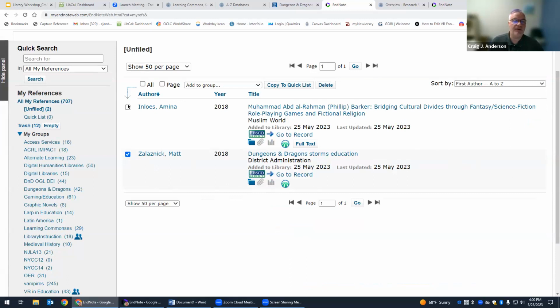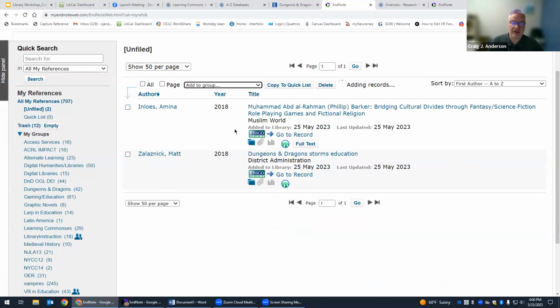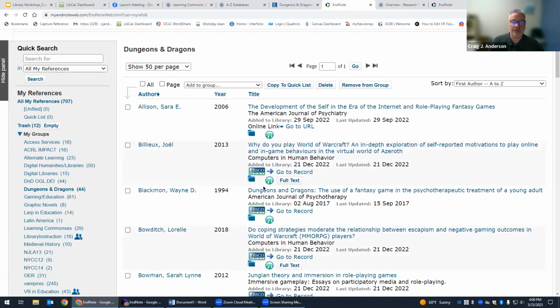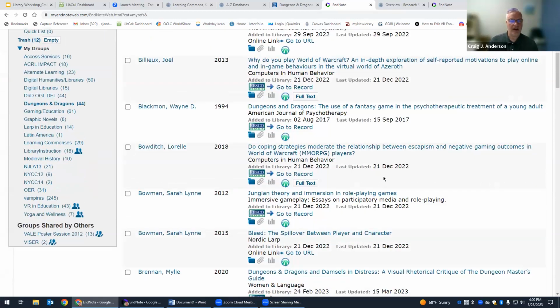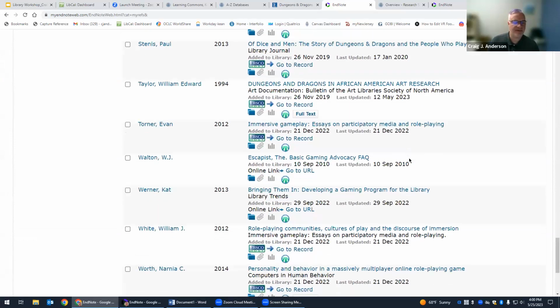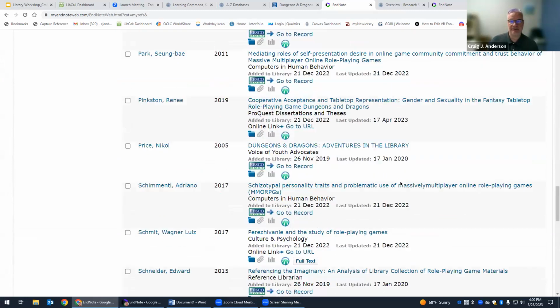So I want both of these actually in my Dungeons and Dragons group. I can just check both of these off, or I could have checked all up here. And then I'm going to add it to a group. So I'm going to add this to my Dungeons and Dragons group. And now there's nothing in my unfiled group, but now I have two more. Now I have 44 in my Dungeons and Dragons group. Here you would find that article probably all the way at the bottom by, what was it, Zelaznik, sorry. So yeah, that's where that one went.